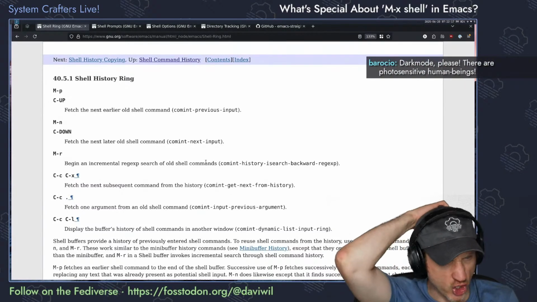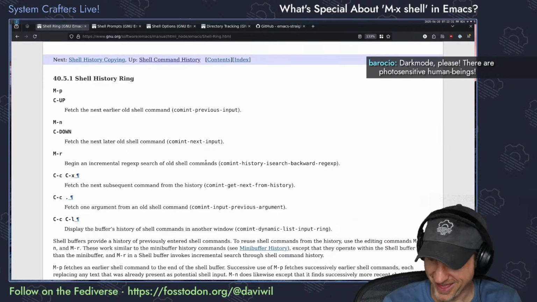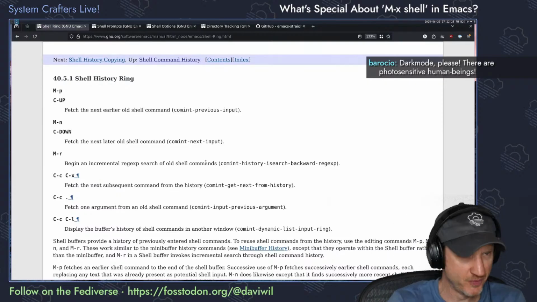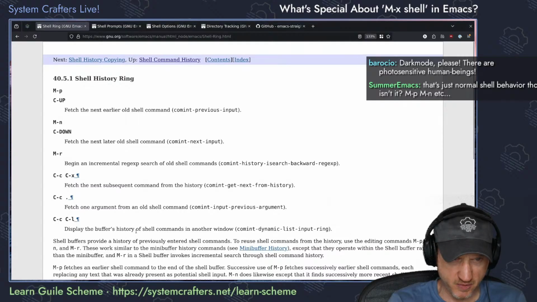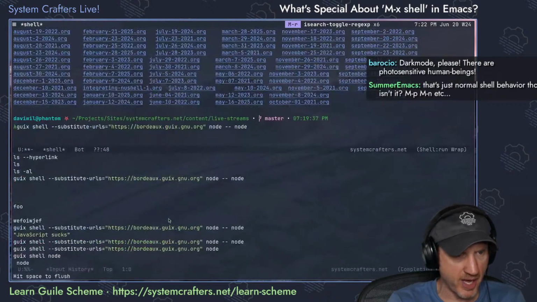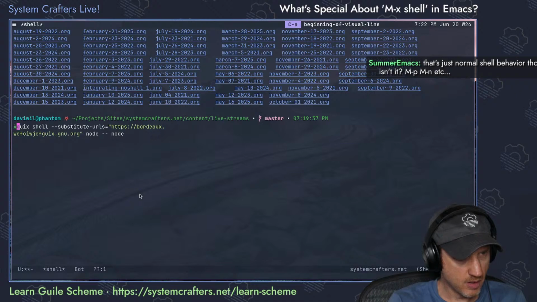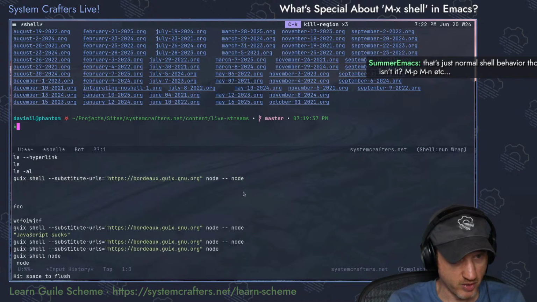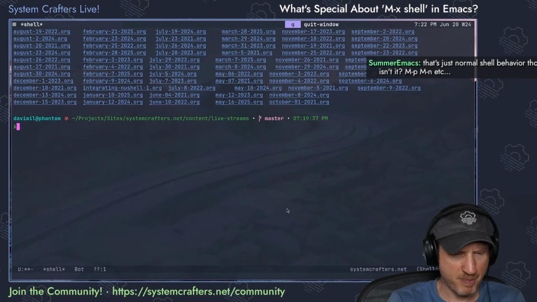Fetch one argument from an old shell command? How does that work? I'm gonna blind everyone here with a non-dark mode screen. Display the buffer's history of shell commands in another window. Control C, Control L. Ooh. All right, that's kind of interesting. Control C, Control L just puts it in another window. You can see all the actual commands that you ran.